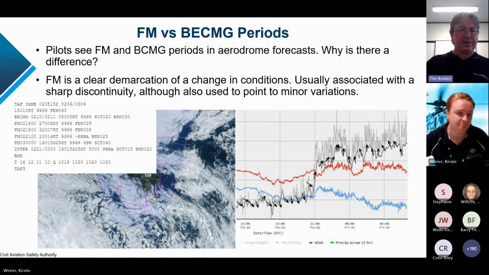Well, from is a clear demarcation of a change. It's usually associated with a sharp discontinuity, like a cold front, for example, in this one here. But it's also used to point to minor variations of changes that don't hit our amendment criteria. For example, the onset of a sea breeze.